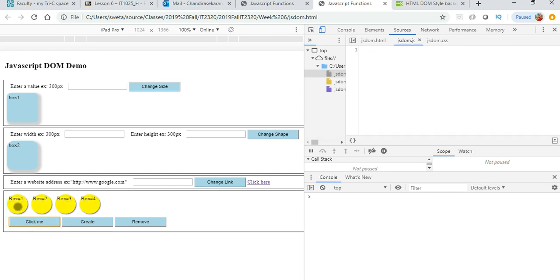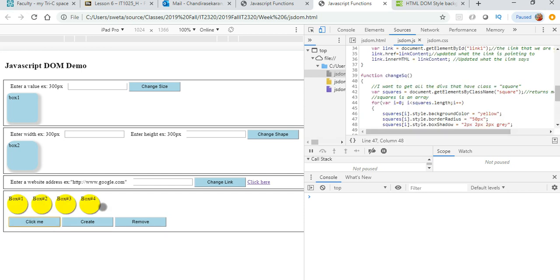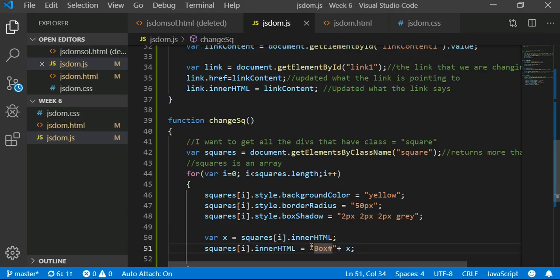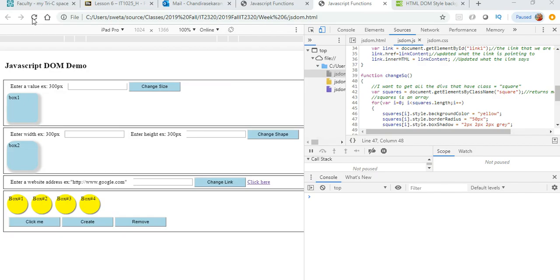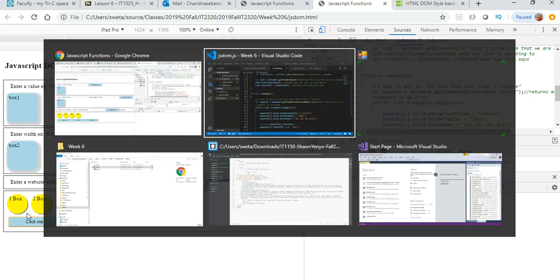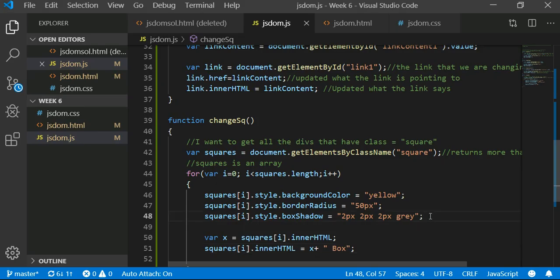Okay, click me. So everything says box 1, box 2, box 3, box 4. If you, instead of that, want to say a suffix, you would add it that way. It's not gonna look cool, but yeah, there you go. So how you want to modify the content is up to you, but I'm just giving you an idea of how you would do it if you have a requirement to change the content.